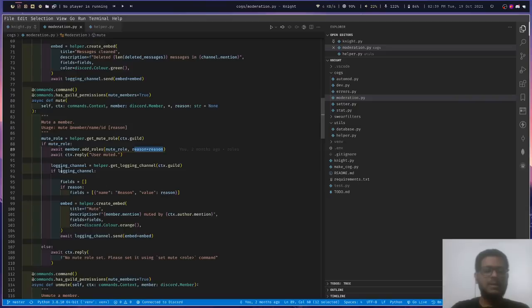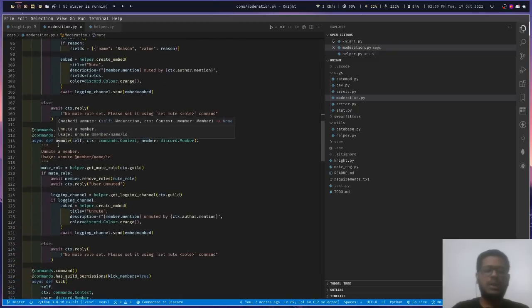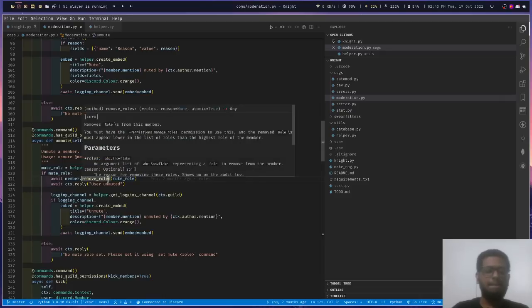And the next step is the logging step. So if the logging channel is set, we will log the message in an embed form in the logging channel. The unmute command is just the reverse of that. It's basically the same thing, but instead of adding the mute role, we will remove the mute role.